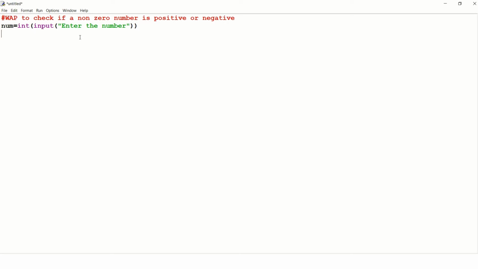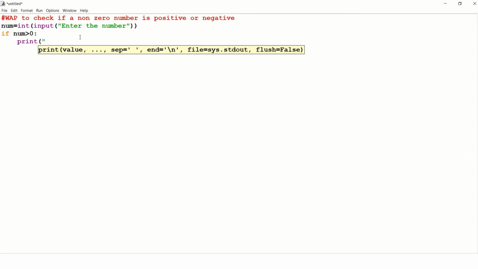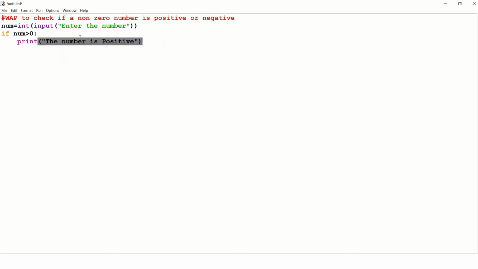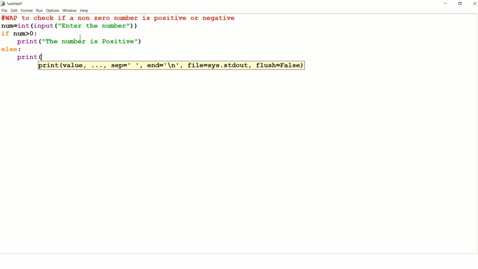So to apply this concept, if num is greater than 0, we'll always put a colon after this if statement, and then we're going to give an indent of 4 spaces, and then we'll write the print statement: the number is positive. If this condition is not true, then we're going to write the else statement, and there also we'll put a colon and an indent of 4 spaces, and then the print statement: the number is negative.